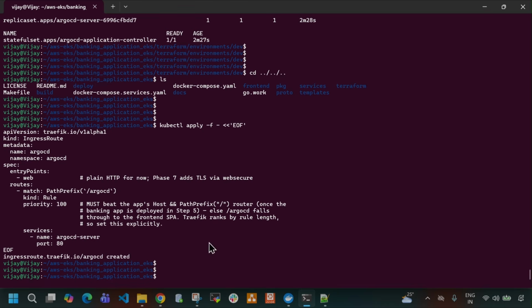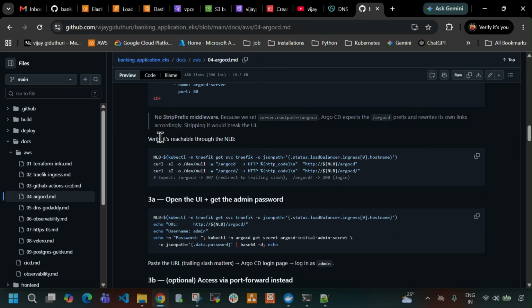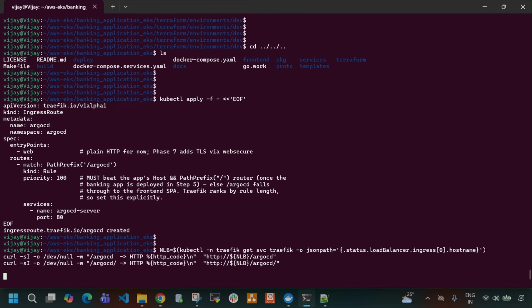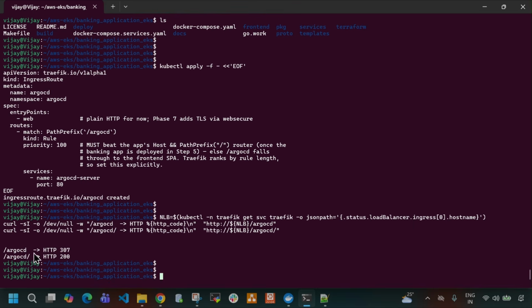Now let me open this documentation once again. Now let's verify whether it's reachable or not. Let me copy this and paste it here. Here you can see it's showing 200, meaning it is working, guys. Now we need to access it, like kubectl get service -n traefik.